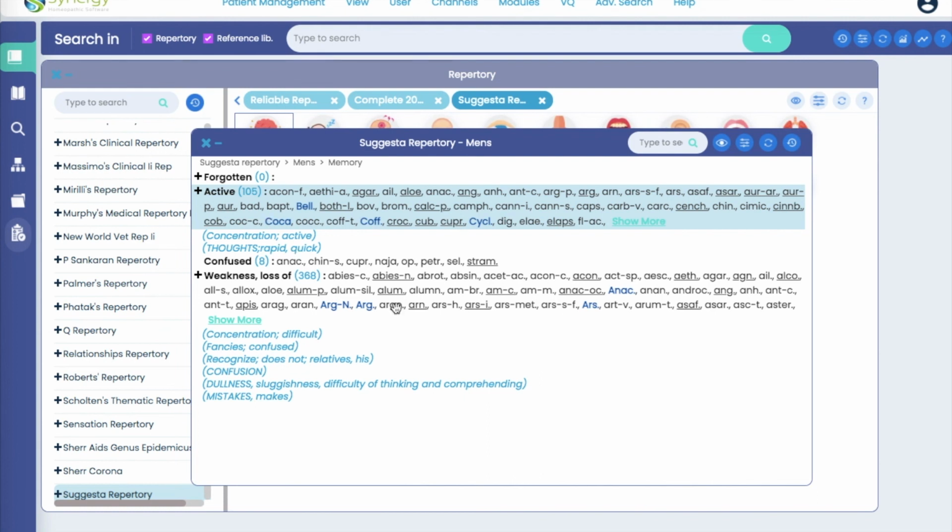So this is a quick tutorial on how to set your view, how to make the most of your view in Repertory Module. Thank you.